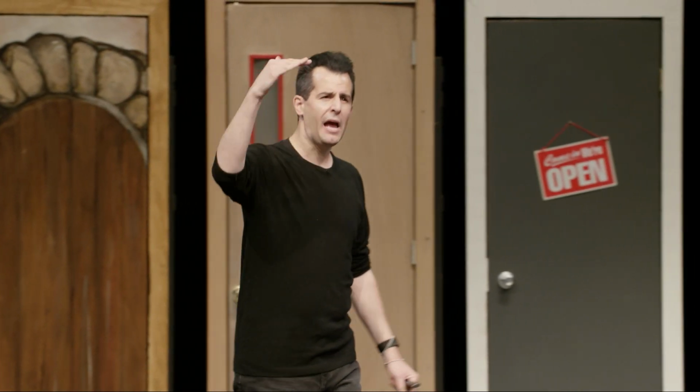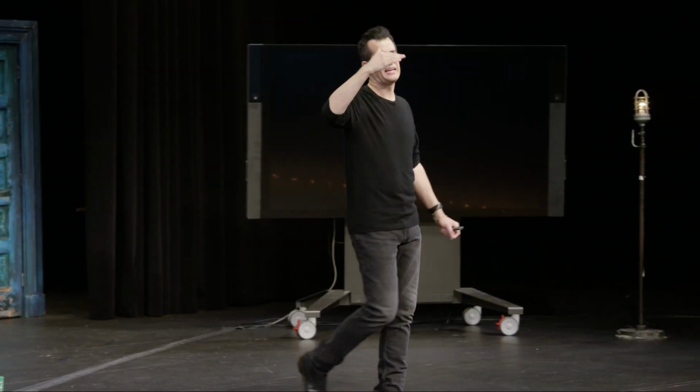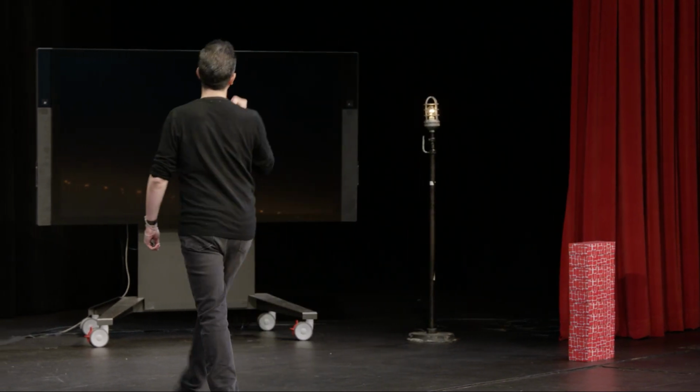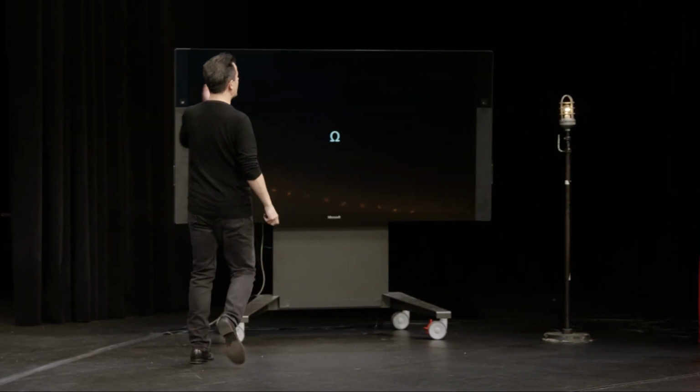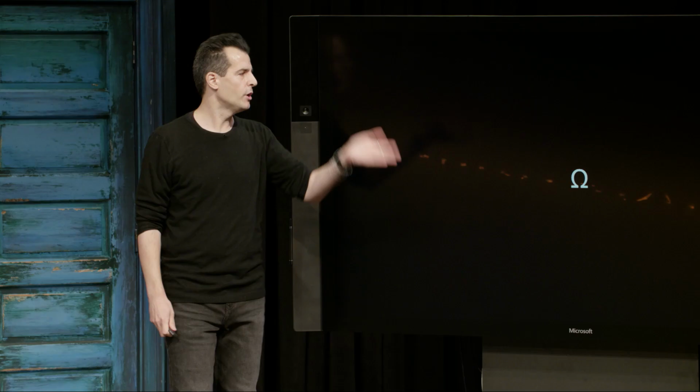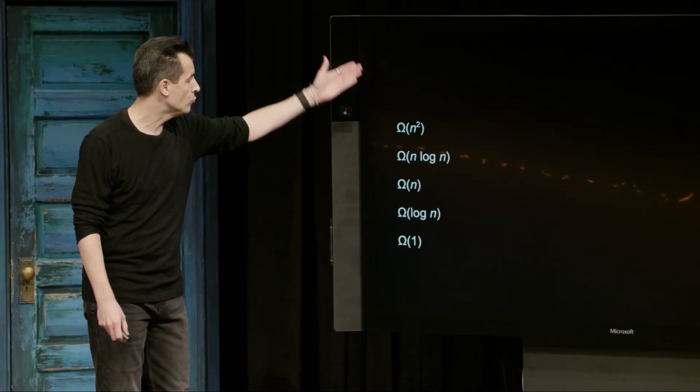And just as big O refers to an upper bound on running times, like how many steps maximally, how much time maximally might an algorithm take, this omega notation refers to the opposite. What's a lower bound on the running time of an algorithm? And we don't need another picture or other formulas. We can reuse the same one.